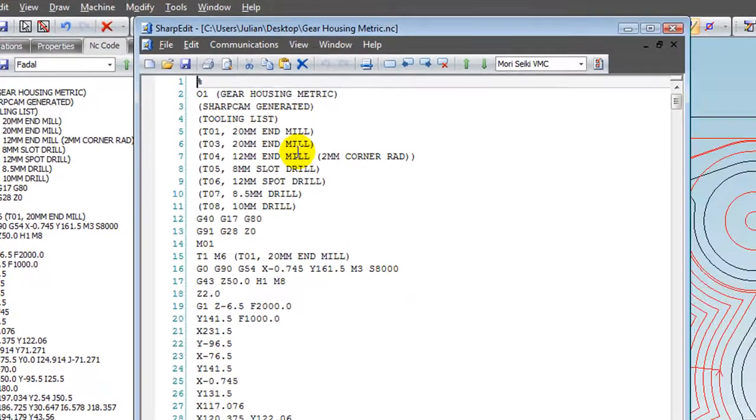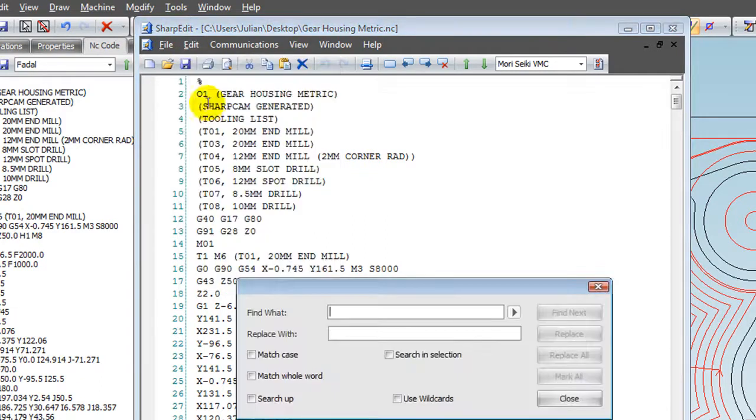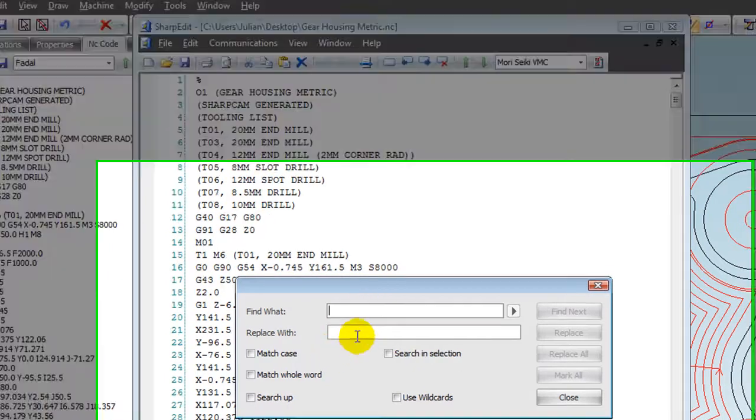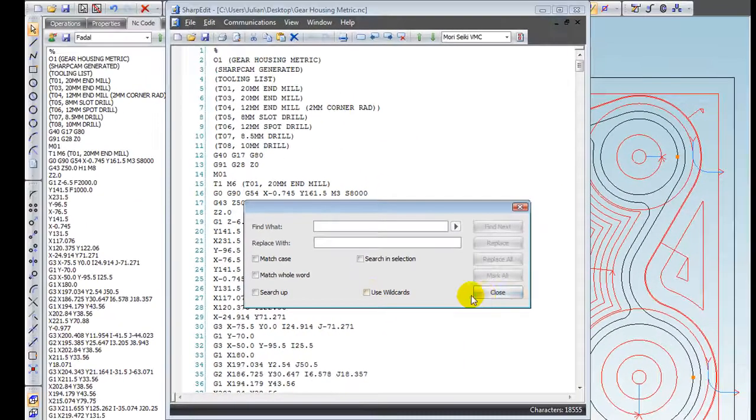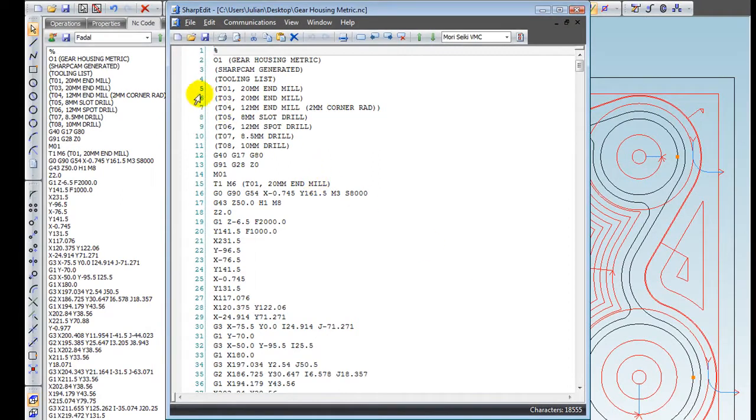So if you don't want to send the program to the machine straight away, you can save it to disk and then send it at your leisure or at a future date. SharpEdit's a standard NC code editor for all your copy and paste. We've got search and replace, quite a very powerful search and replace, where we can use wildcards. It's all documented in the help file, so you can take a look at that in your own time. We've got automatic line numbering.